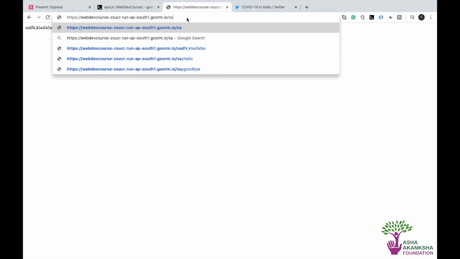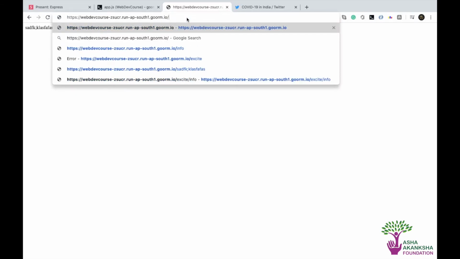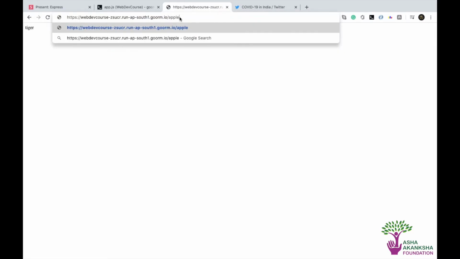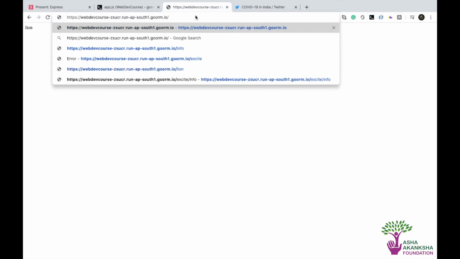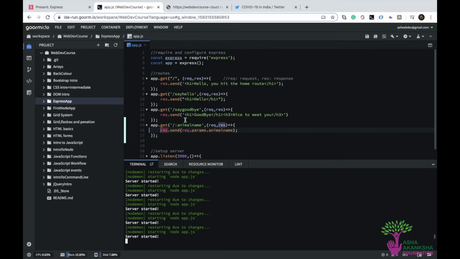Great. So now if I go here and I refresh, I see this weird thing is printed. And now if I do slash tiger, tiger is printed. I do slash apple, apple is printed. I do slash lion, lion is printed. I do slash cow, cow is printed. So you can see how when I'm doing slash something which is not a part of these three routes, then this route is getting triggered, and I'm able to access that thing after the slash using this animalName, right?